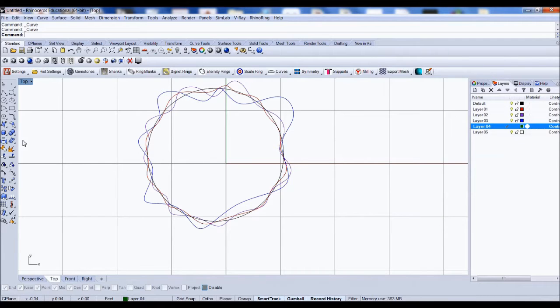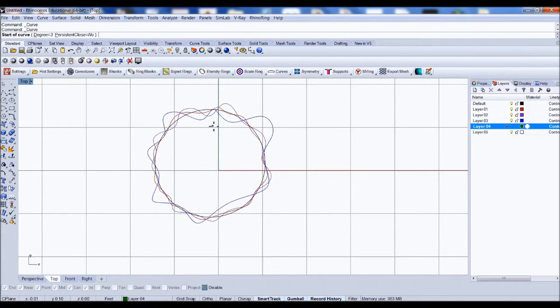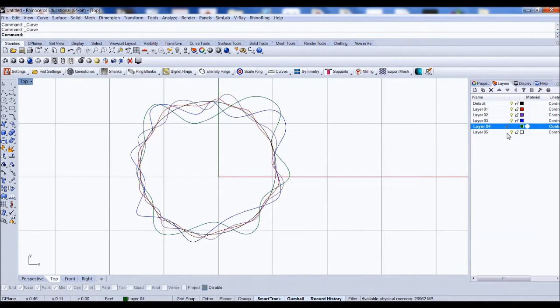Let's go with the green. And the number of curves that you want to draw totally depends up to you, how many you want to draw. But we'll just keep clicking along here. Keep clicking away, clicking away, clicking away. And then we got another shape. And let's do one more. Let's go to layer 5. And we'll just click along here.